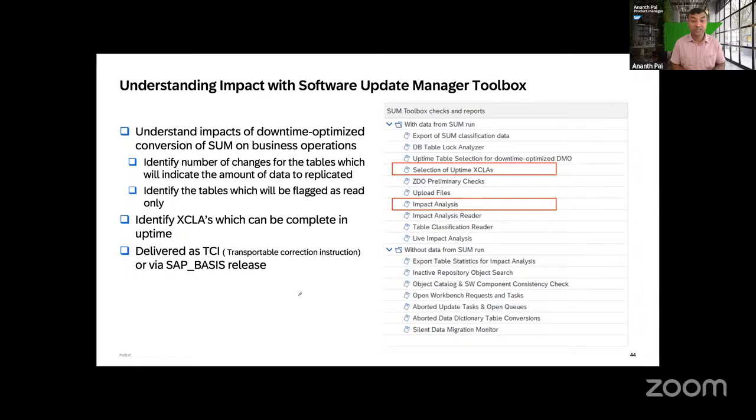Now, the first thing is which are the tables which have a huge amount of changes. If you remember, we talked about the data being replicated from the initial data migration till the end downtime phase. Between this time, what is the amount of data that is being generated in the system? The software update manager tool has to replicate that data from the ECC data model to the S4 data model. There has to be a data conversion, which typically happens in the downtime phase. So those delta migration or delta conversion phases will have an impact. This will give you an indication on how short or how long it could be.